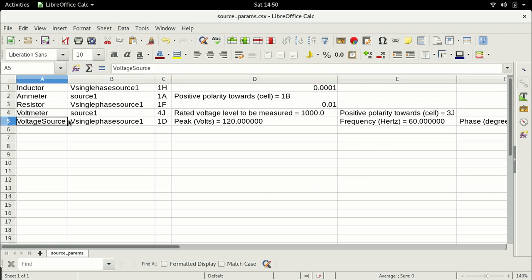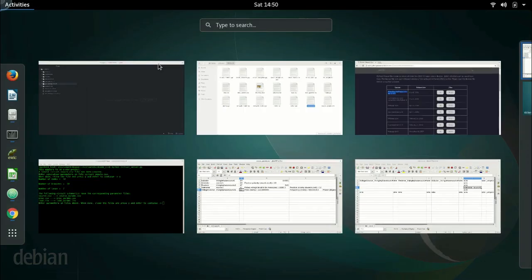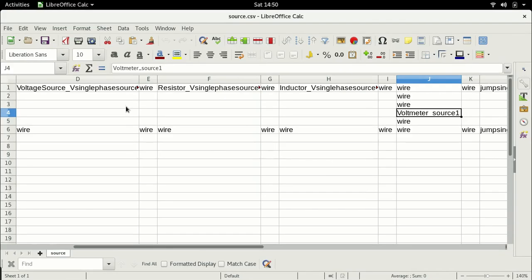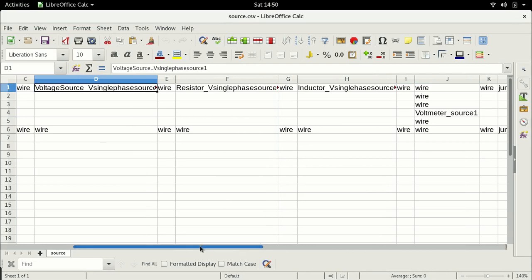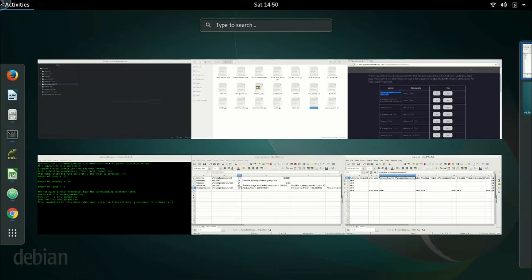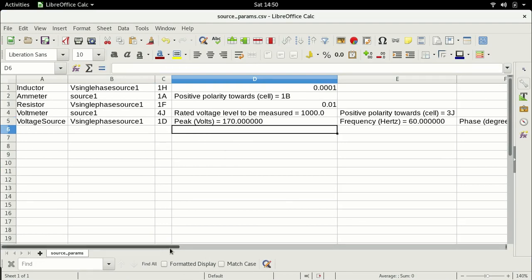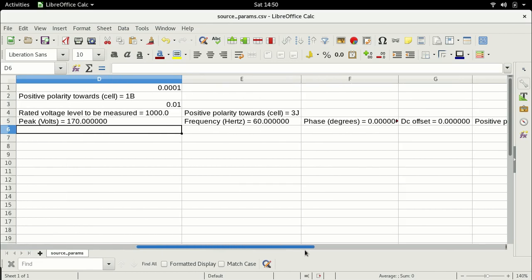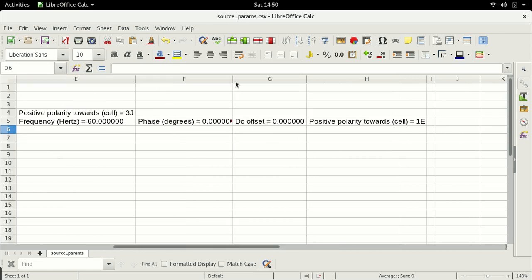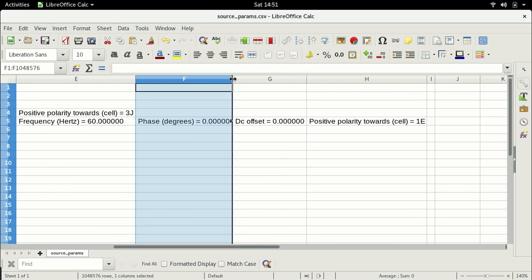So now the last one, voltage source at 1D. This is of course the most important component in this circuit. So peak volts 120 volts. Now as I said before, we are going to simulate a 120 volt system, 120 volts RMS, which means it's probably 170 volts. I'm going to change this to 170. The frequency is 60 Hertz. In North America, in Canada that's where I am, it's 60 Hertz. If you are in Europe or India or anywhere else, change it to 50 Hertz.